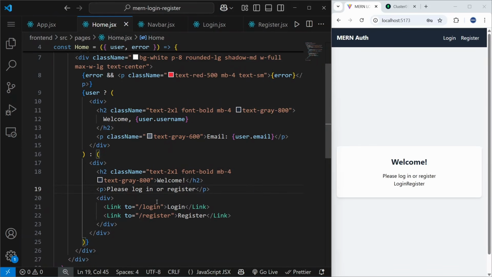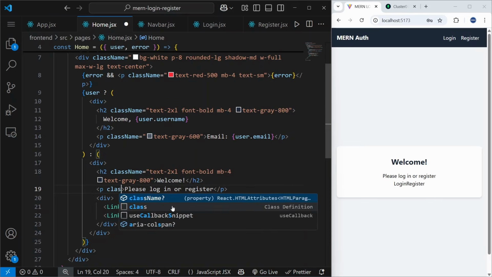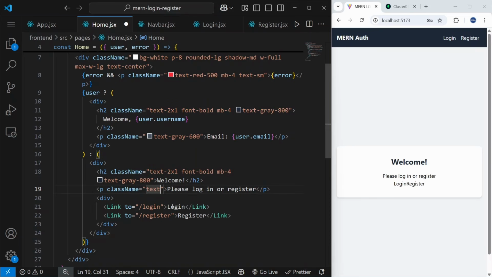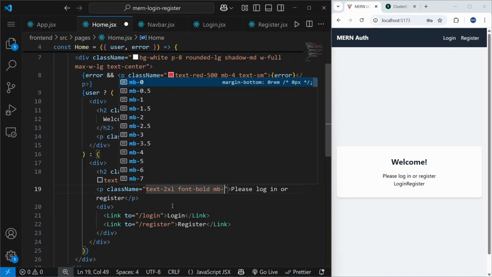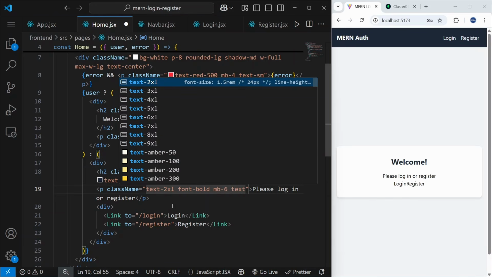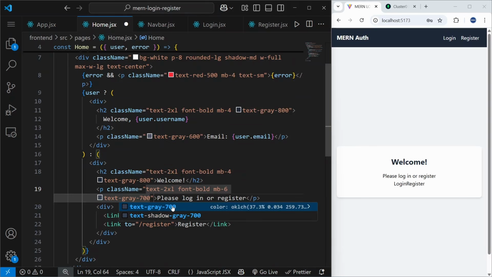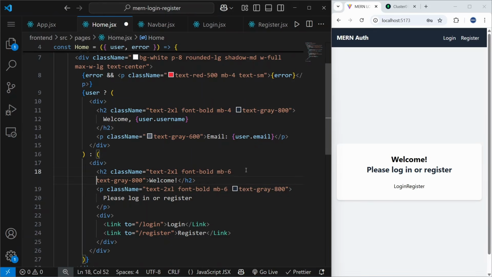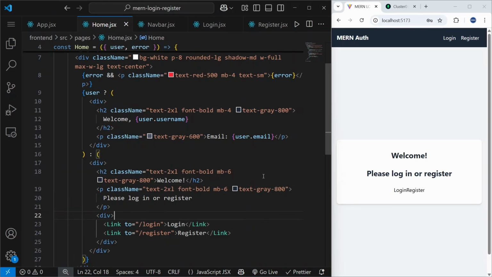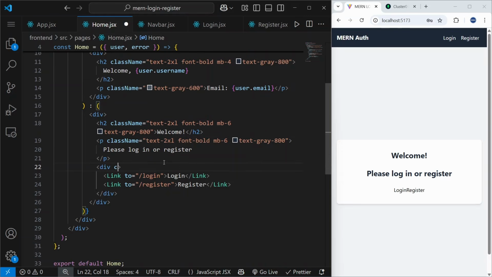So let's add some styles to this p tag. Let's say that text will be 2XL, font will be bold, margin bottom will be 6, and text will be gray 700. And let's say that text will be gray 800. So let's save it. Okay. Here, let's say that margin bottom will be 6. And to this div, let's add the following styles. Let's say that it will be flex, and flex direction will be column.